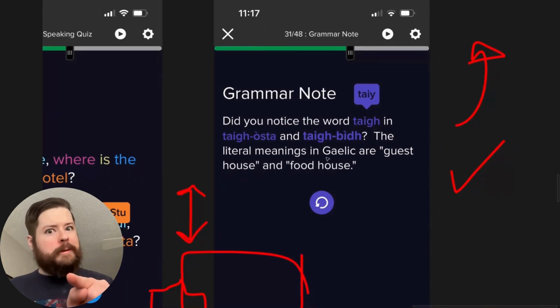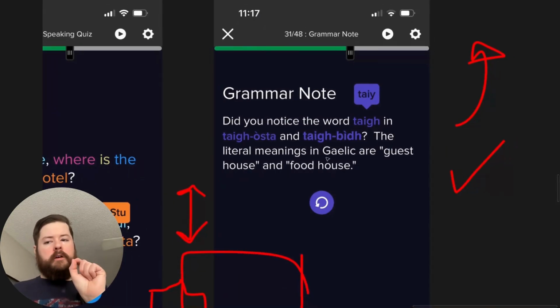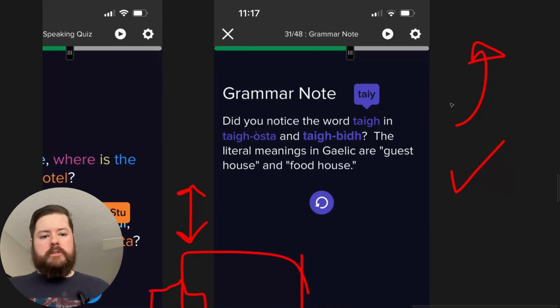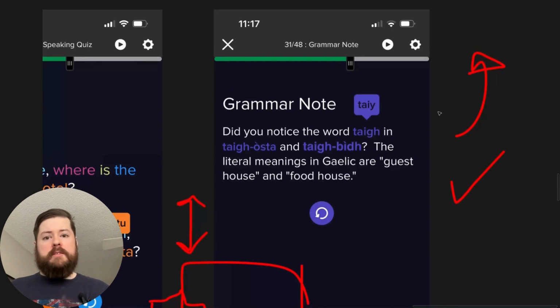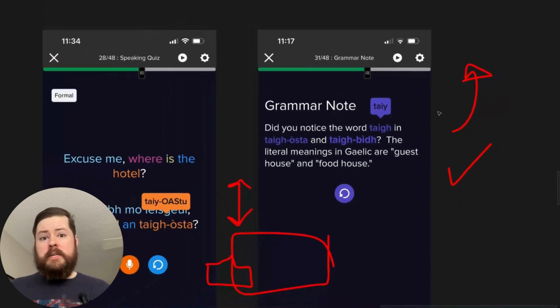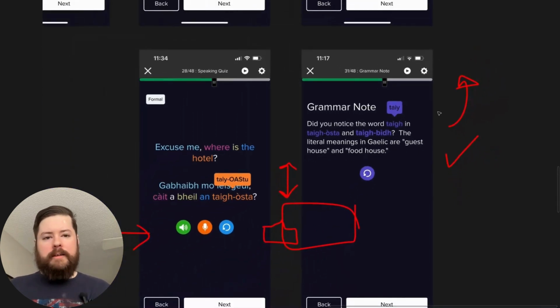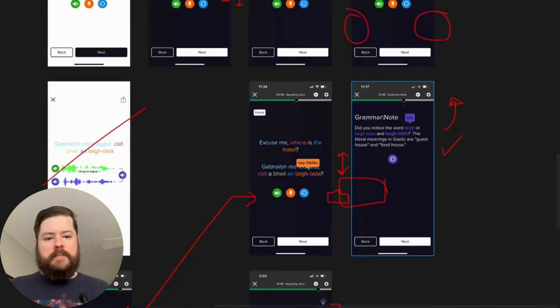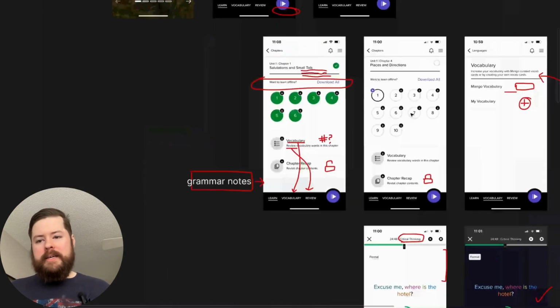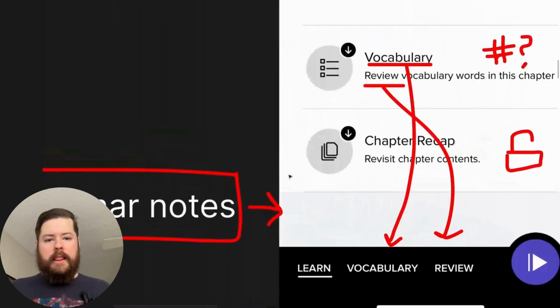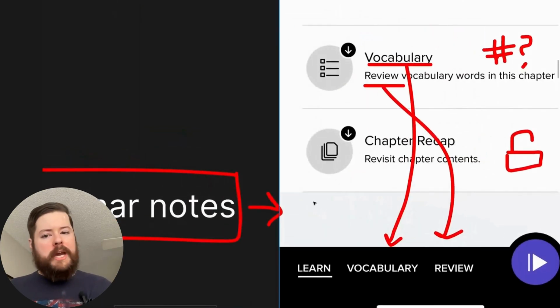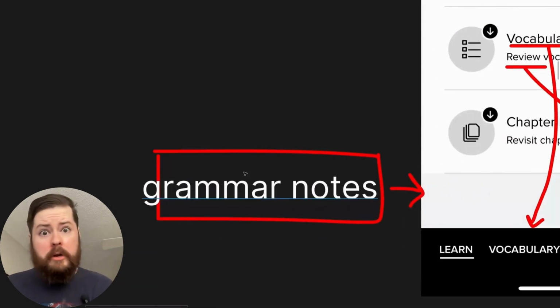So this is actually really important, especially when it's talking about cultural notes as well, which often come up in the Japanese course. They're super important for helping understand the context of what a lot of these phrases mean and the intentions behind them. But you can't access those unless you go through the lesson. And so that's why I set up here, I can look at vocabulary, I can review the chapter, but why can't I look at the grammar notes?